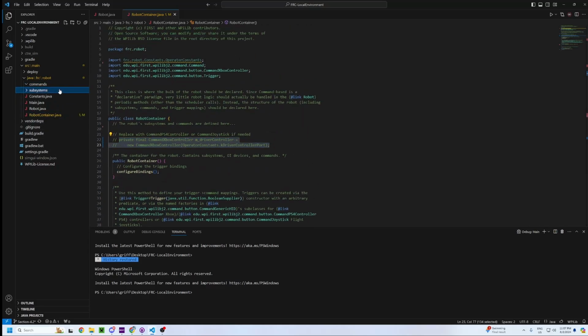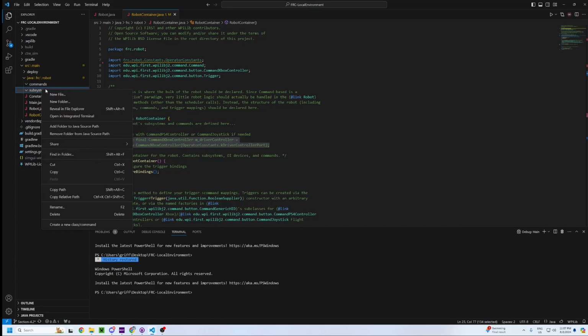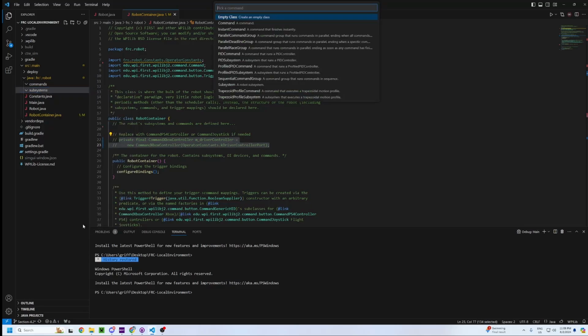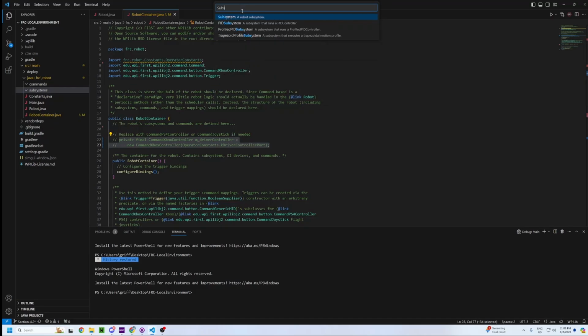The first thing we need to do, of course, is create the subsystem. The way you do that is you go to the appropriate folder you want to create it in and right-click. There, among the normal file options, you will see an option to create a new class in command when you're running in WPILib VS Code. You click on this, it pulls up an upper console, and you can just type in subsystem. You can see that comes up with the option for a robot subsystem. We're going to select that. Now we need to name it. Let's call it tank drive subsystem.